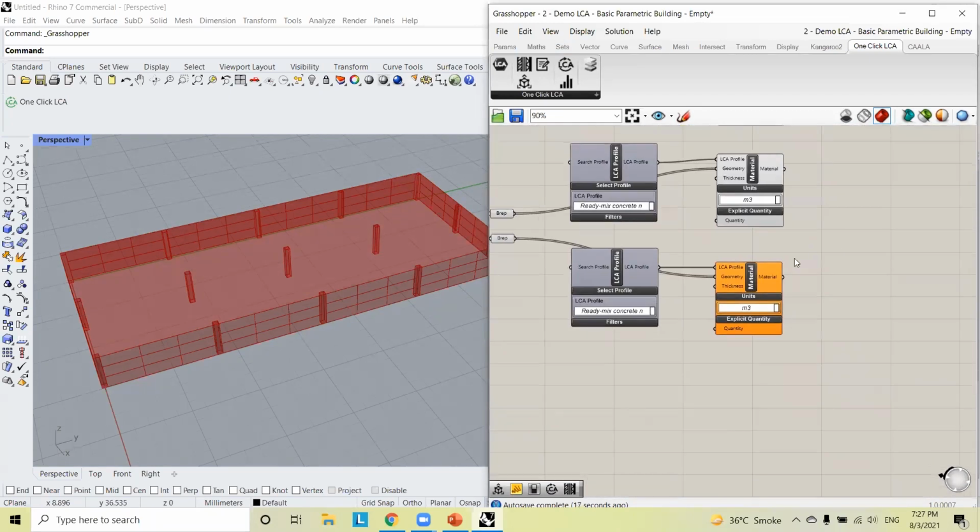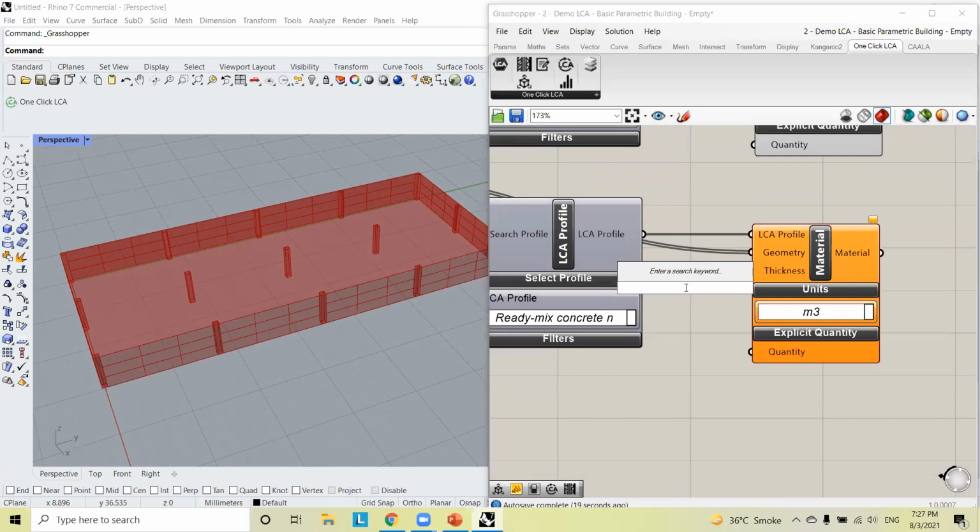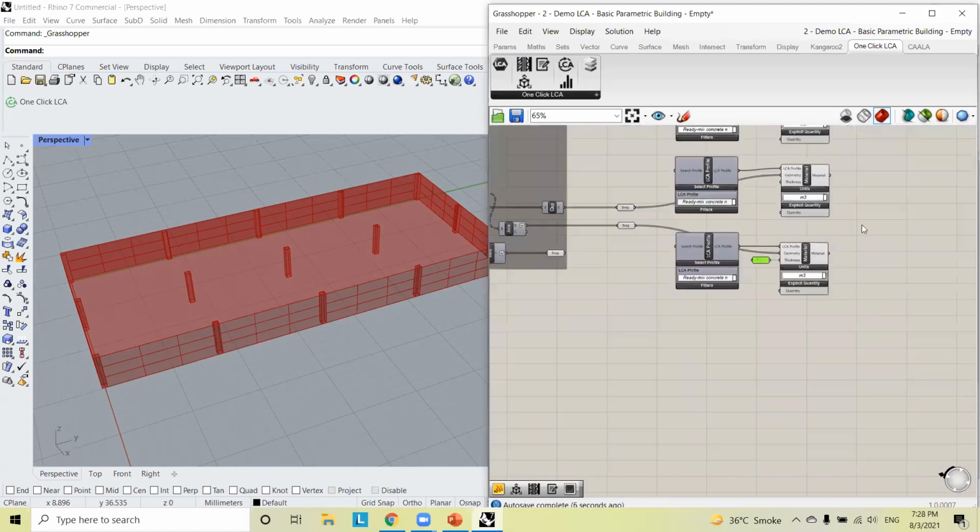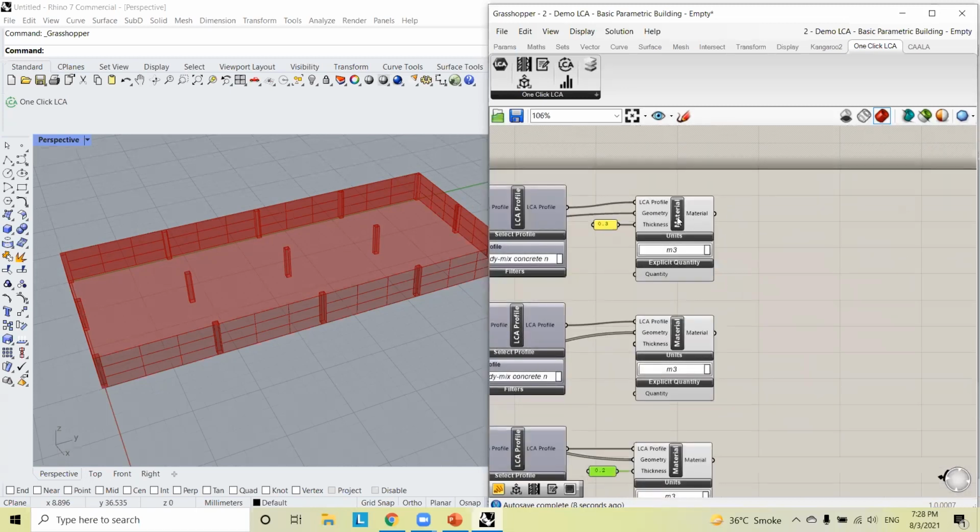Then I'm going to do the same thing to fix the error here and say 0.2 for my thickness. And that's basically it. We have successfully connected the geometries with the profiles. Now, the next step is to assign a class to each of our materials.